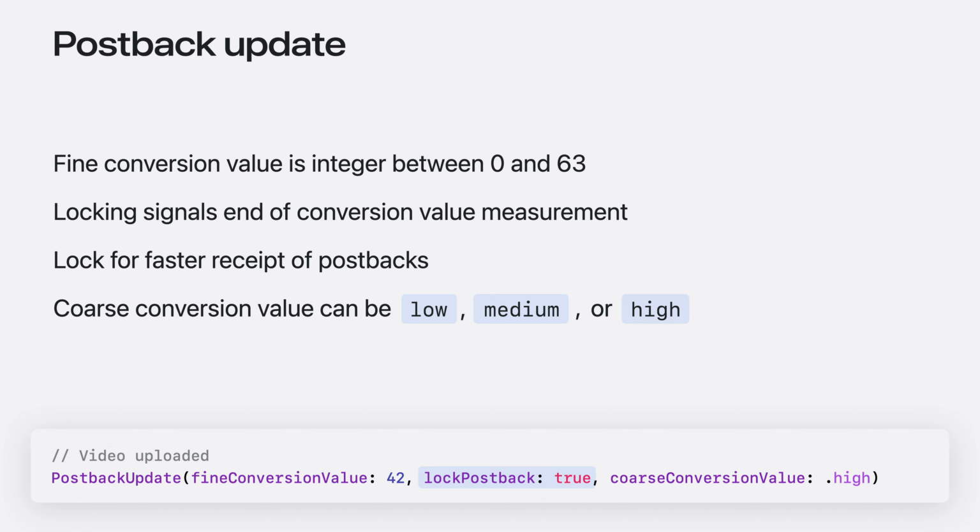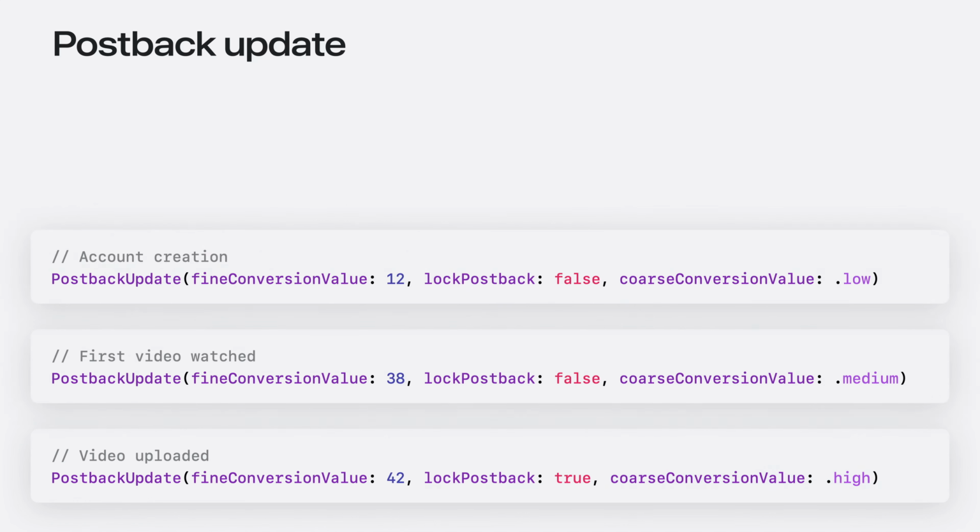Note that locking the postback does not lead to its instant transmission. This delayed transmission behavior is to further protect user privacy. Again, as a fallback, I set my coarse conversion value to be high. You can use the postback update structure to set your conversion value for different scenarios in your app.